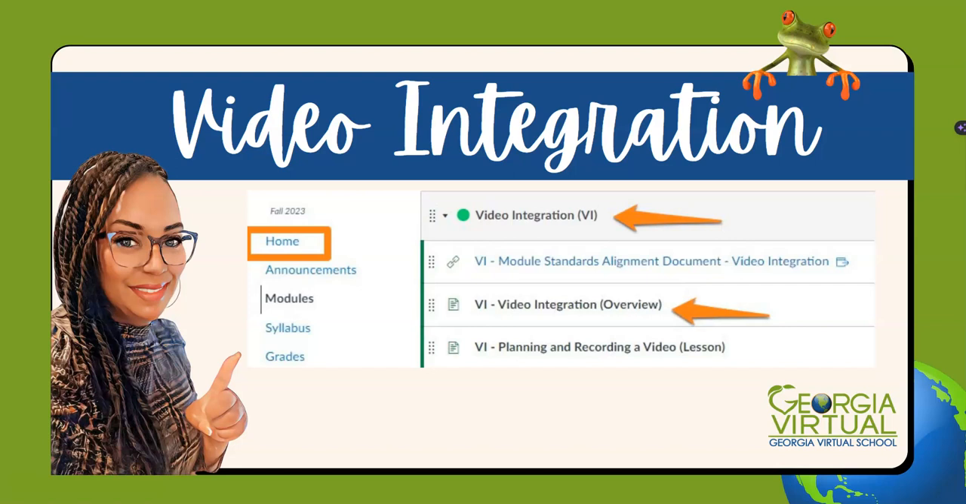Remember, as always, to get started, you want to log into your Canvas platform and select the Home tab. Then you want to go over and select the name of the module that you're trying to review. And then you're going to start with the overview.